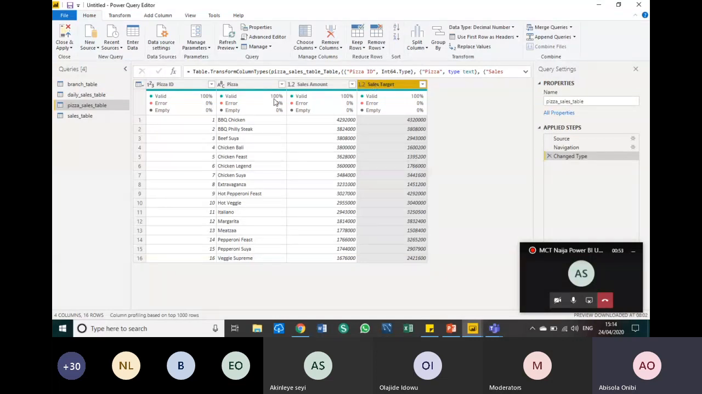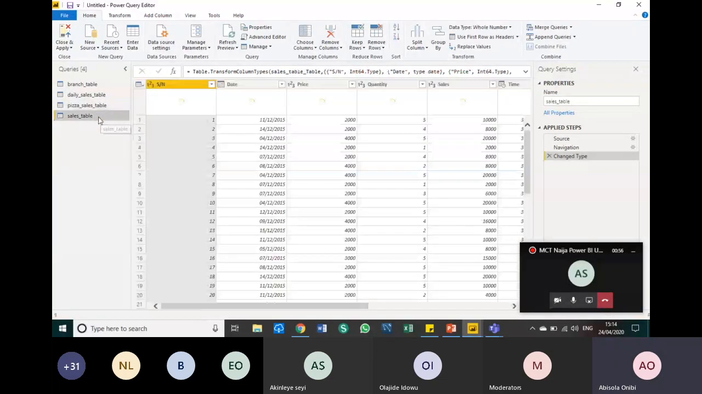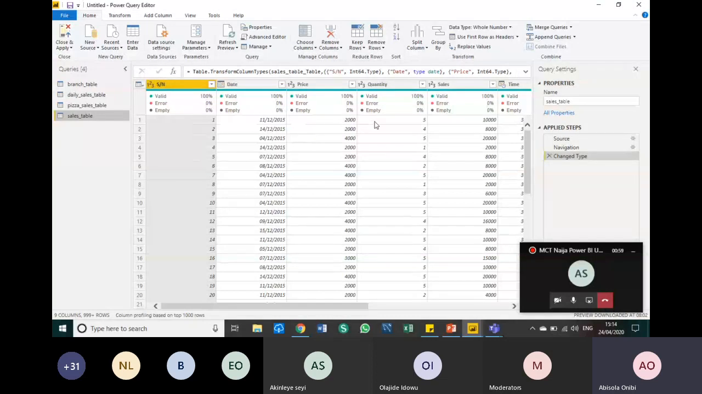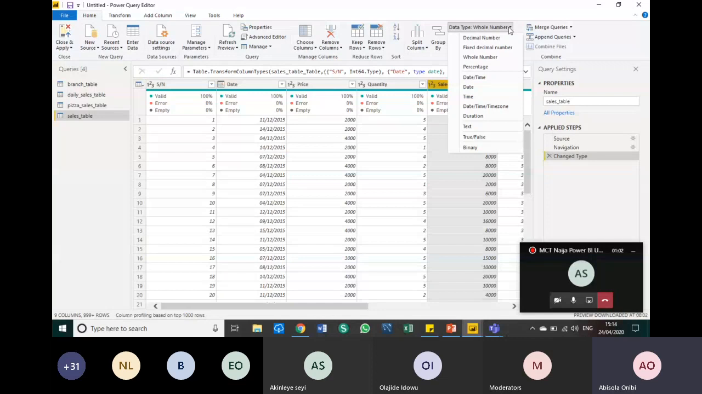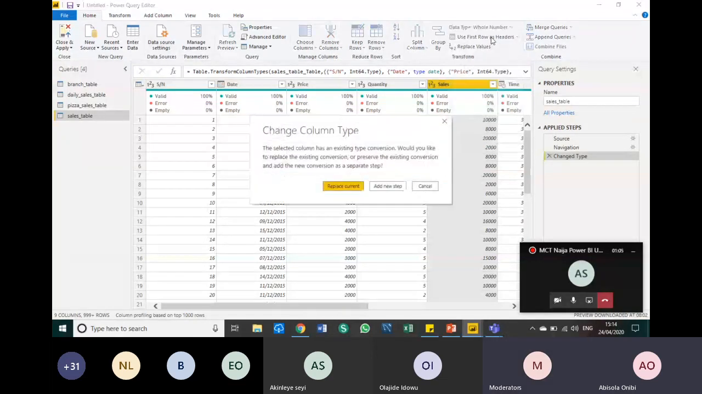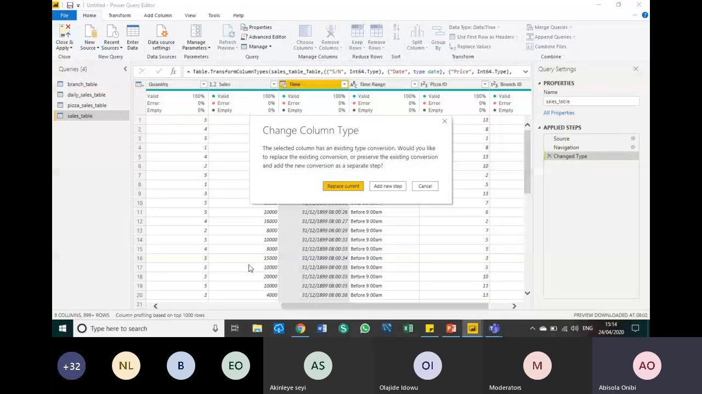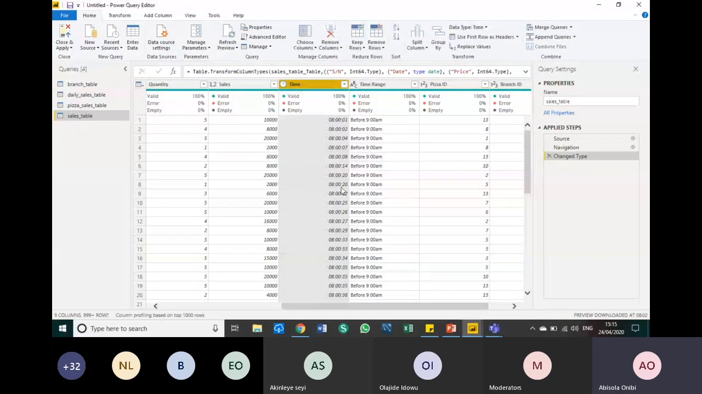I would like it to be a decimal field too. I want all my sales columns to be decimals, so I'm going to change that to decimal. And then let me see. Okay, this is a time column, so I will want this to also be changed to just time. I do not want it as date time. I just want to see the time. And then time range, of course, pizza ID whole number, branch ID whole number. So that is perfect. So my table is good, and then I can close and apply.